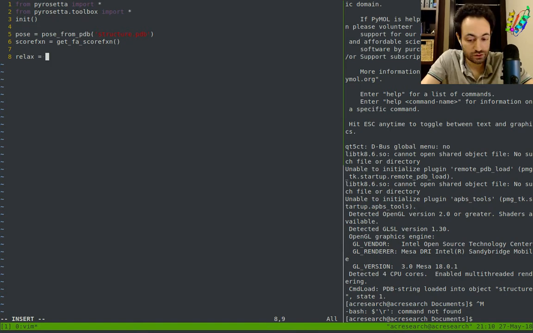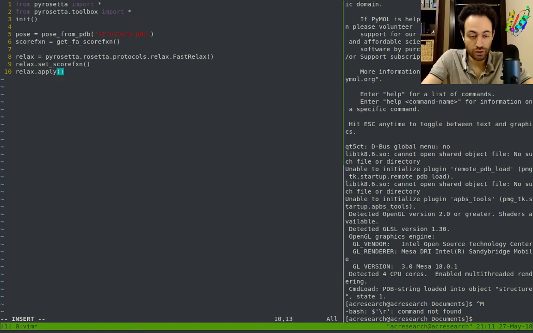And then we will call the relax mover, which is PyRosetta dot Rosetta dot protocols dot relax dot FastRelax mover. And then we will set it up. We will import the score function, and then we will relax the pose.